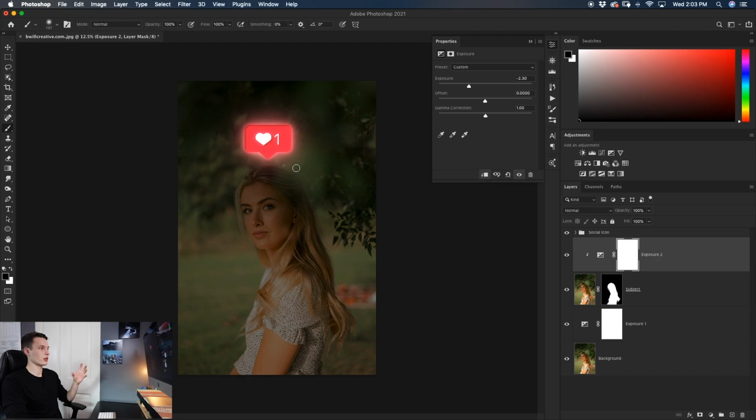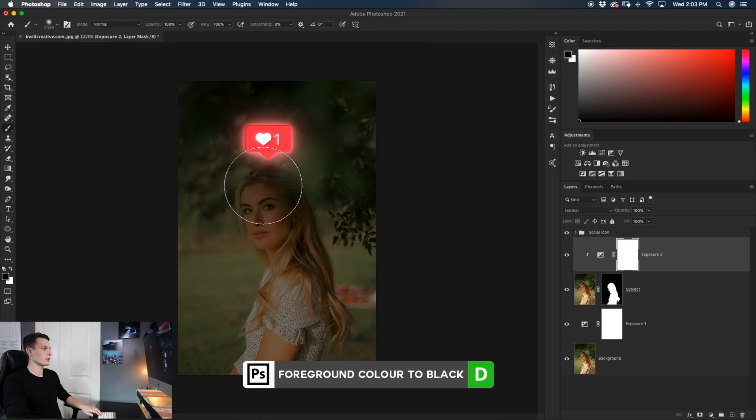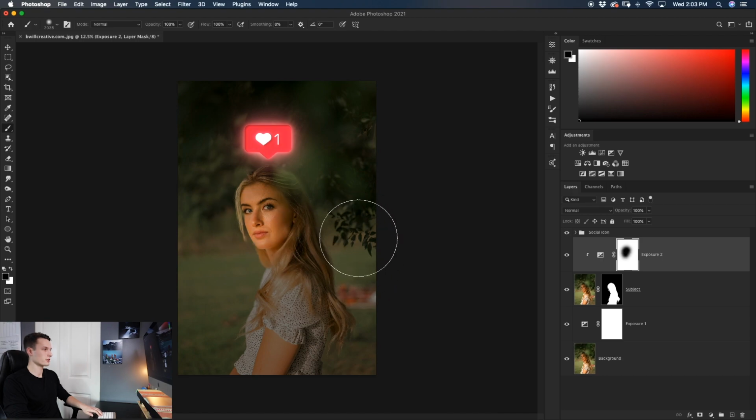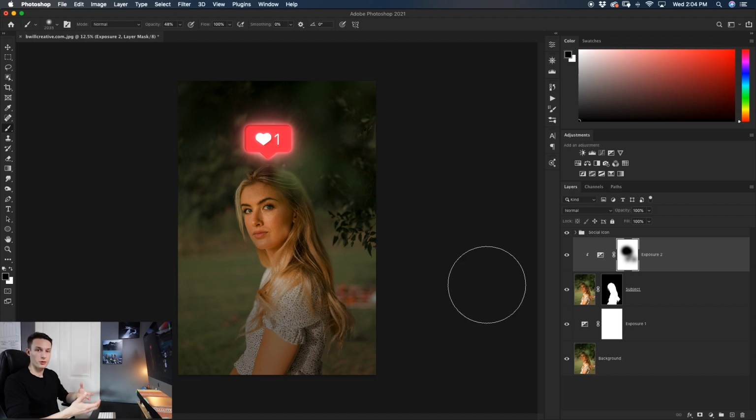And to help make it look realistic, as if there's a light source coming from our icon, we're going to mask out the upper area of this exposure adjustment. With our brush tool, pressing B, setting black as our foreground color, we can just go and mask out this upper area like so around her face. And then I'll change my brush opacity down to something like 50%, and I'll add a little more around her shoulder like so. So this is going to work very well to our advantage when we add the color adjustment later on.